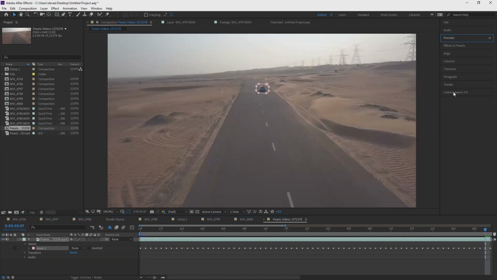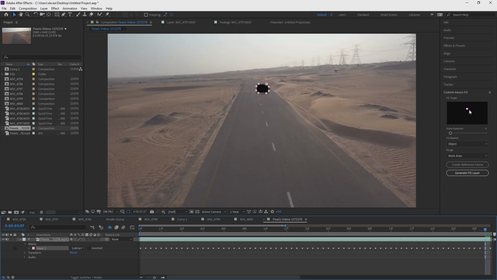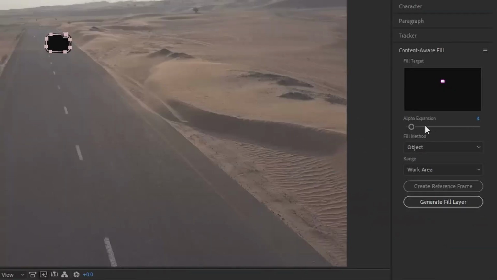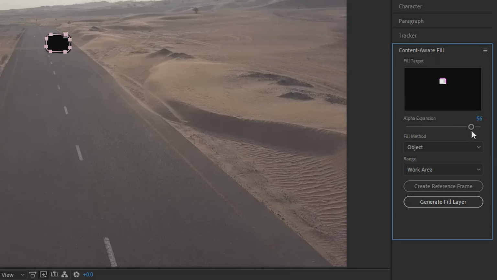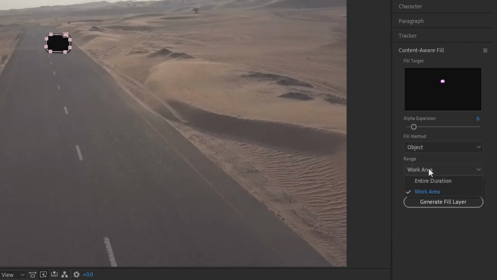So once everything's been tracked, you can see the keyframes at the bottom. You can see this window here, and that is our alpha expansion. Basically, we have our selection, and if we want it to be larger, we can slide it to the right. A little bit smaller, we can slide it a little bit to the left. And that essentially controls the area around our selection. You'll see that we have other options such as surface and edge blend. I'll leave the range on work area, but we can do the entire duration of the clip or the work area. In my case, work area is fine. And then I'll click on generate fill layer.